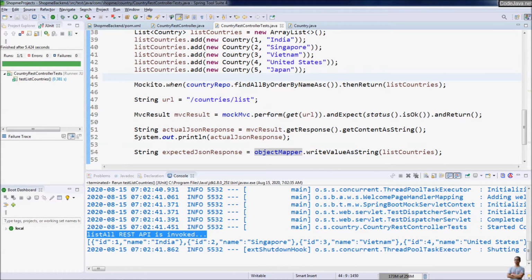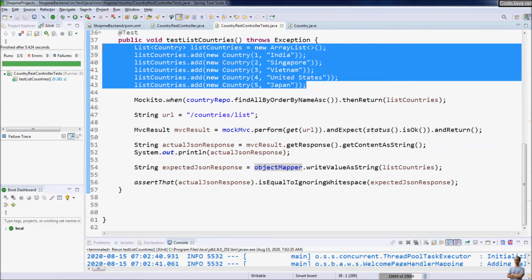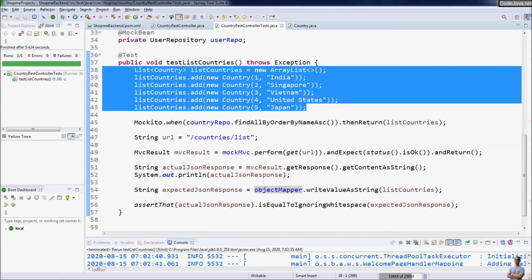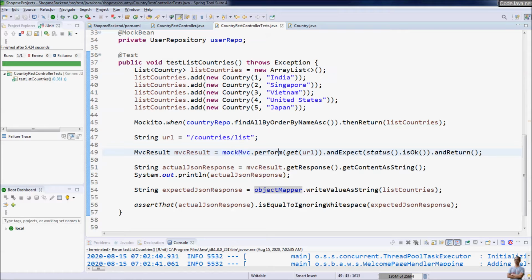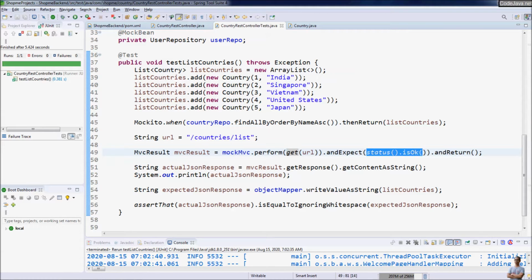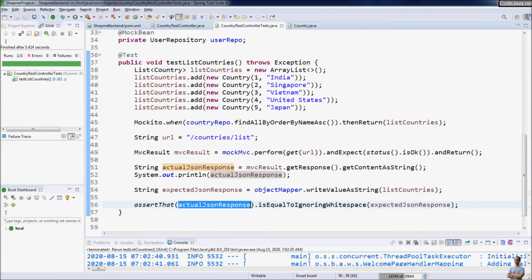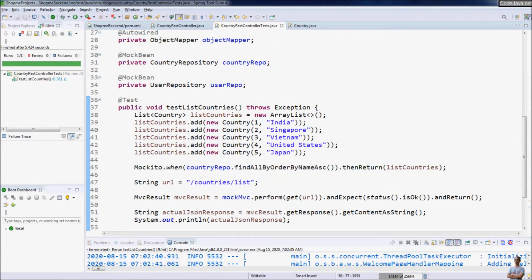So that's how to test the retrieval operation of a Restful web service. First, we need to create mock data for the repository in the controller here, and then we use a mock MVC to perform the GET request, and we expect the status of the response is okay. And then we request the JSON response, and then we compare the actual JSON response with the expected JSON response.